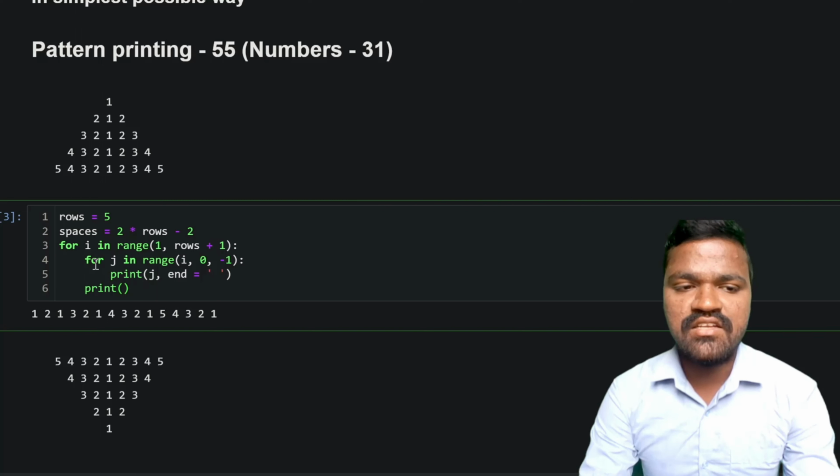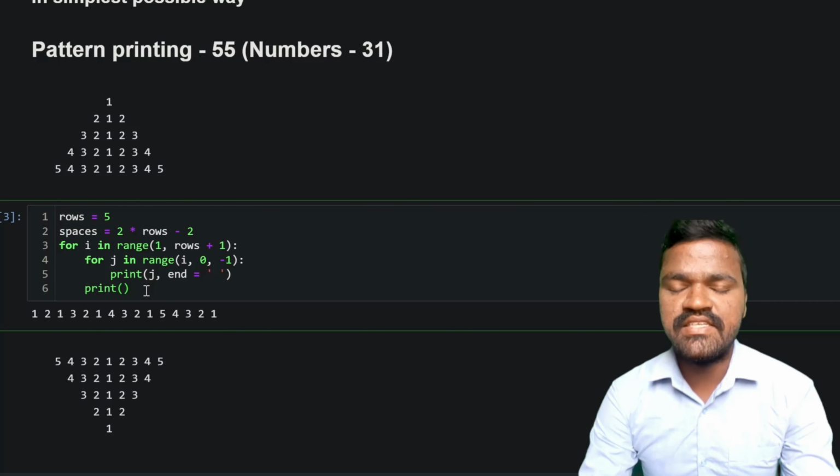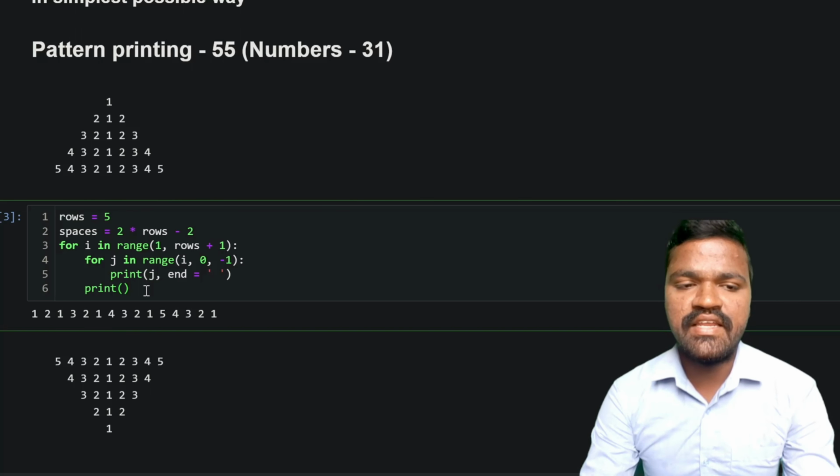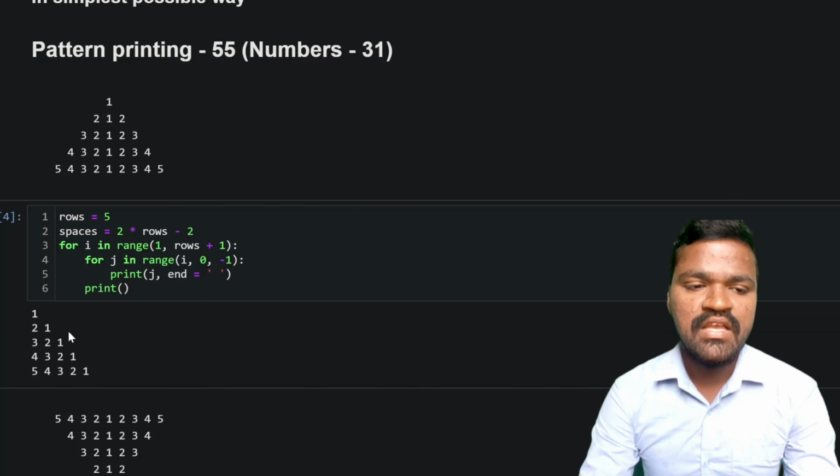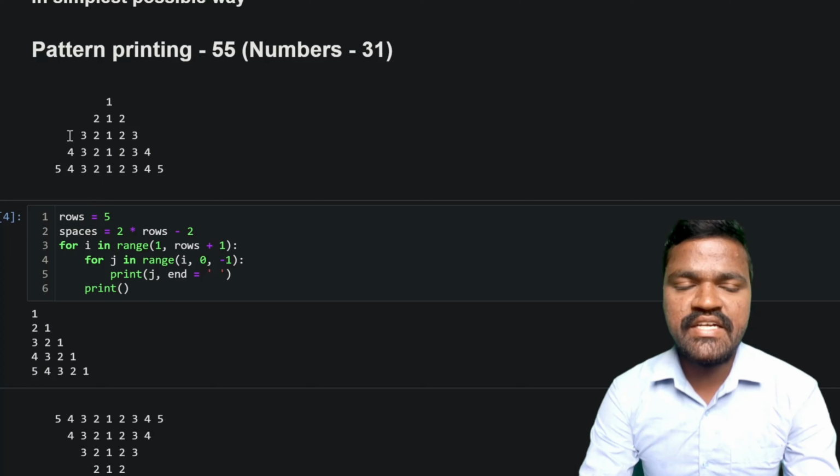For that reason, as and when we have completed this particular inner for loop, I am mentioning a single print. By using this, we can get the pattern in this way. So we have got the values in this format, but we need to get in the reverse direction, because we first need to print spaces, then only we need to print these numbers.